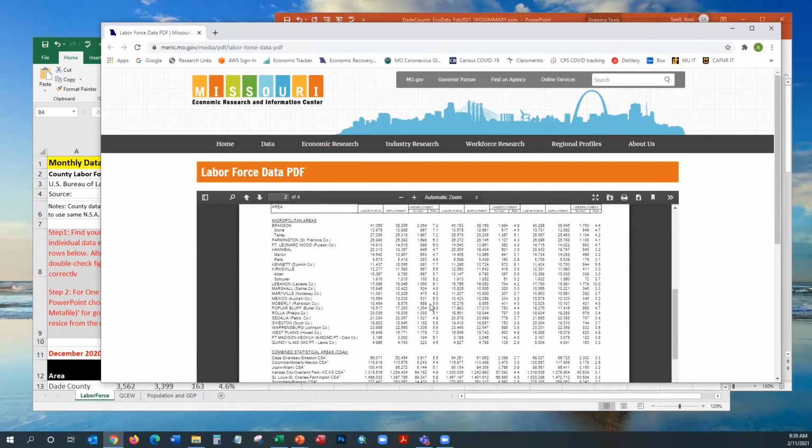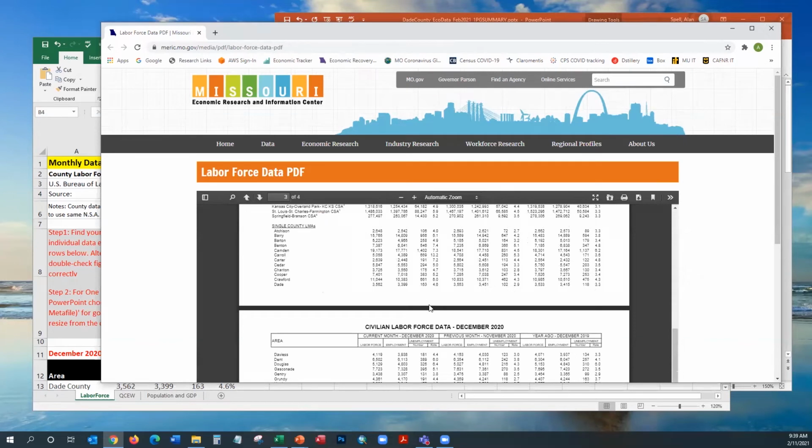Now you'll scroll down, and toward the end of the second page, you'll start to see the single county labor market areas. You can see them ordered by their alphabetical order. And we see Dade County here.